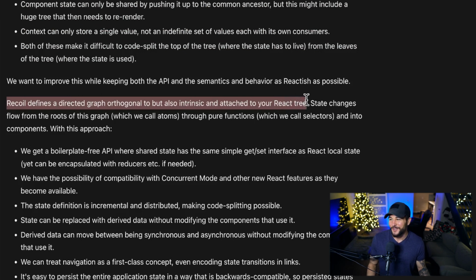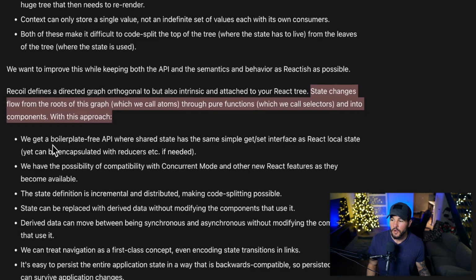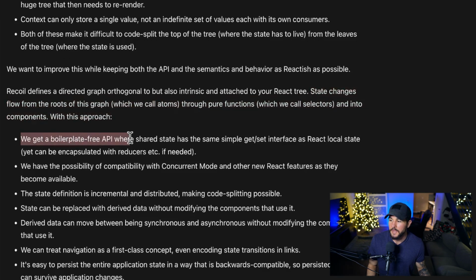So that's a lot of words I don't understand. So continuing on here, state changes flow from the roots of this graph, which they call atoms, through pure functions, which they call selectors, and into the components. With this approach, we get a boilerplate free API where shared state has the same simple get set interface as React local state. So it still feels very React-ish.